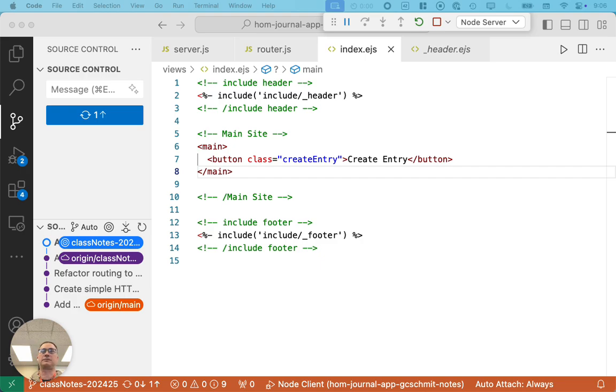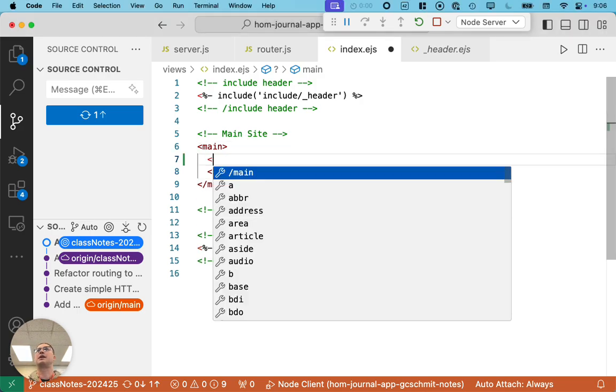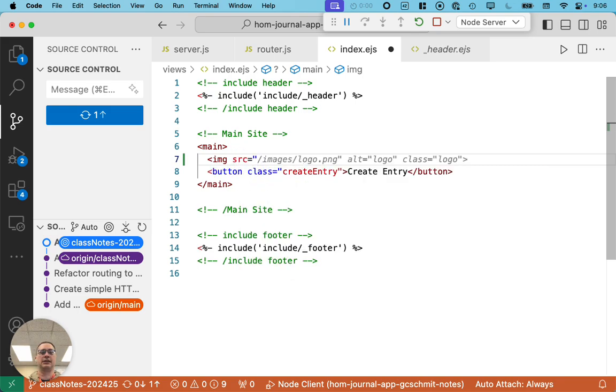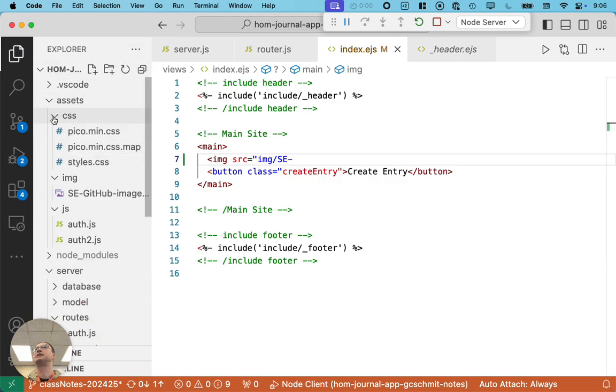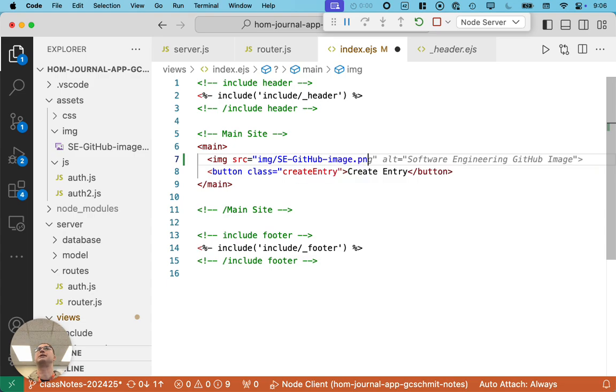Let's start in the EJS page. Let's add more stuff to our home page here, our index page. Let's make it look better. So let's add a graphic. I'm going to do an IMG tag, and the source is going to be IMG slash SE dash, I don't remember. Let's look at the folder here, because now we have our static assets. So it's SE dash GitHub dash image dot PNG.